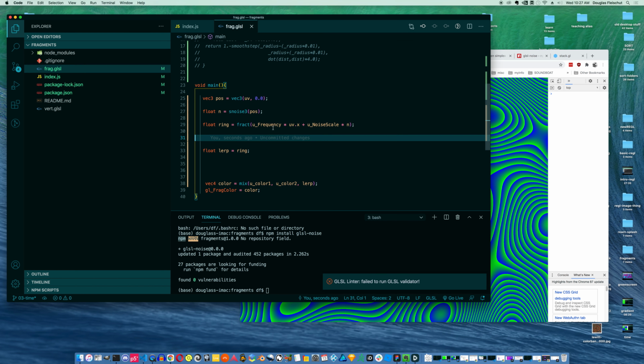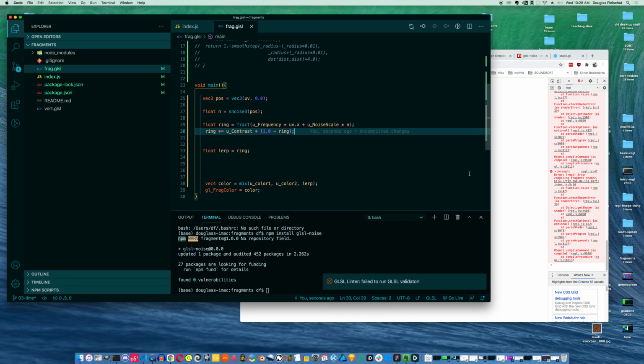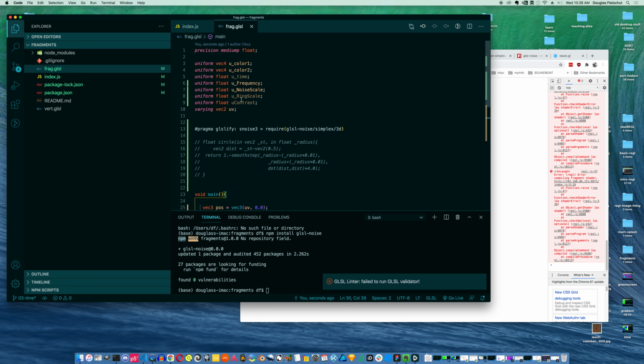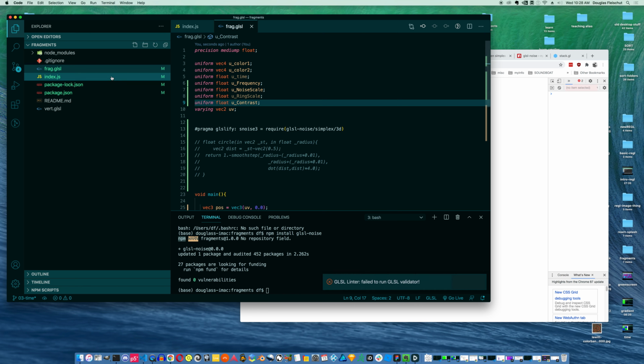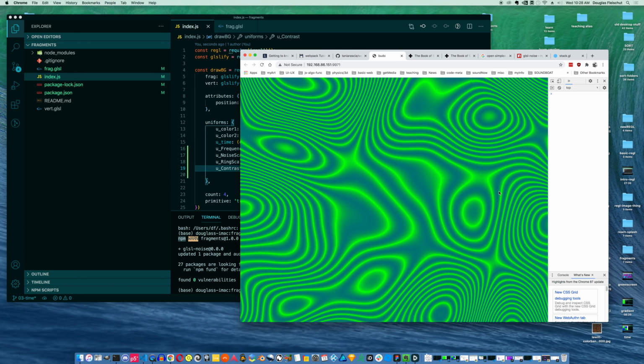We can amp up the contrast a little bit using our u contrast value. We'll say ring. So we're going to multiply now the effects of this. We'll say u contrast. And we'll say, let's make this... we'll normalize this. And oopsie daisy, I goofed. U contrast is there. Change that. There we go. And so now we get this slightly different type of coloration.